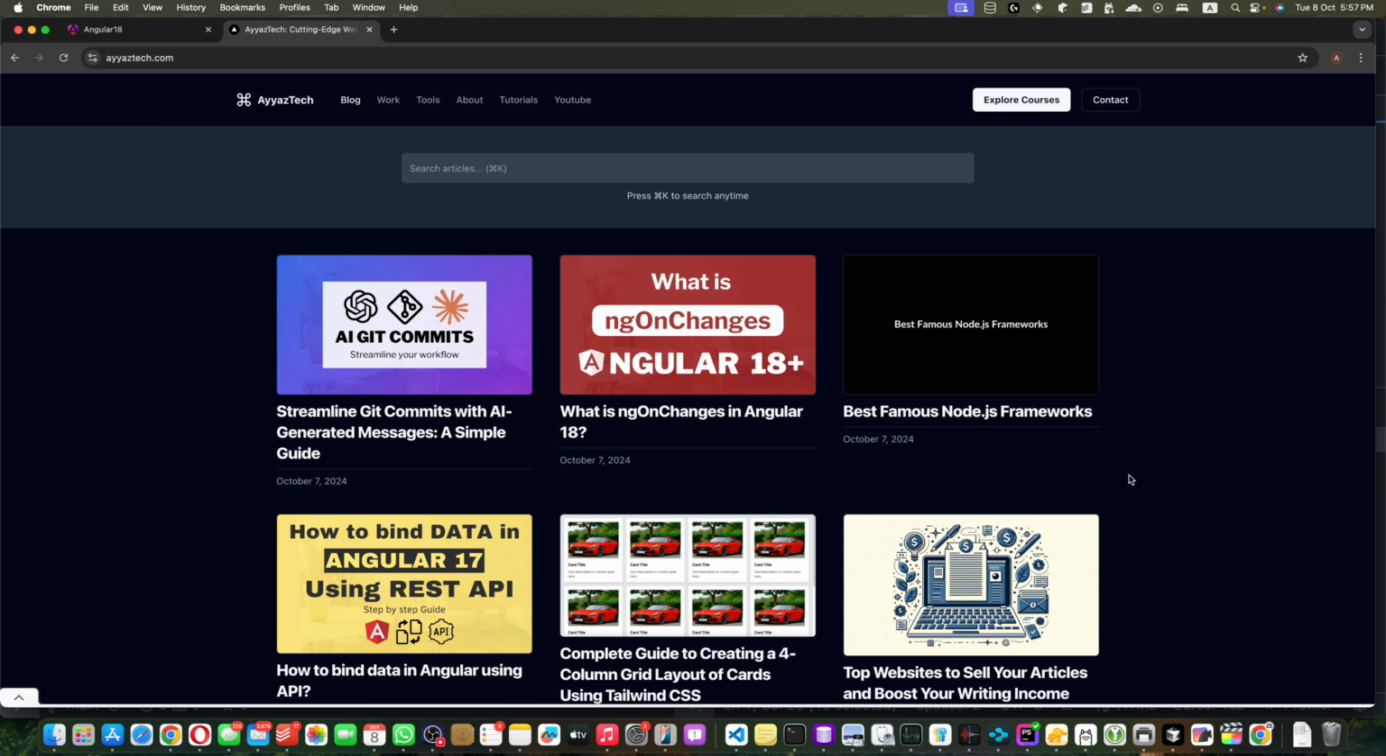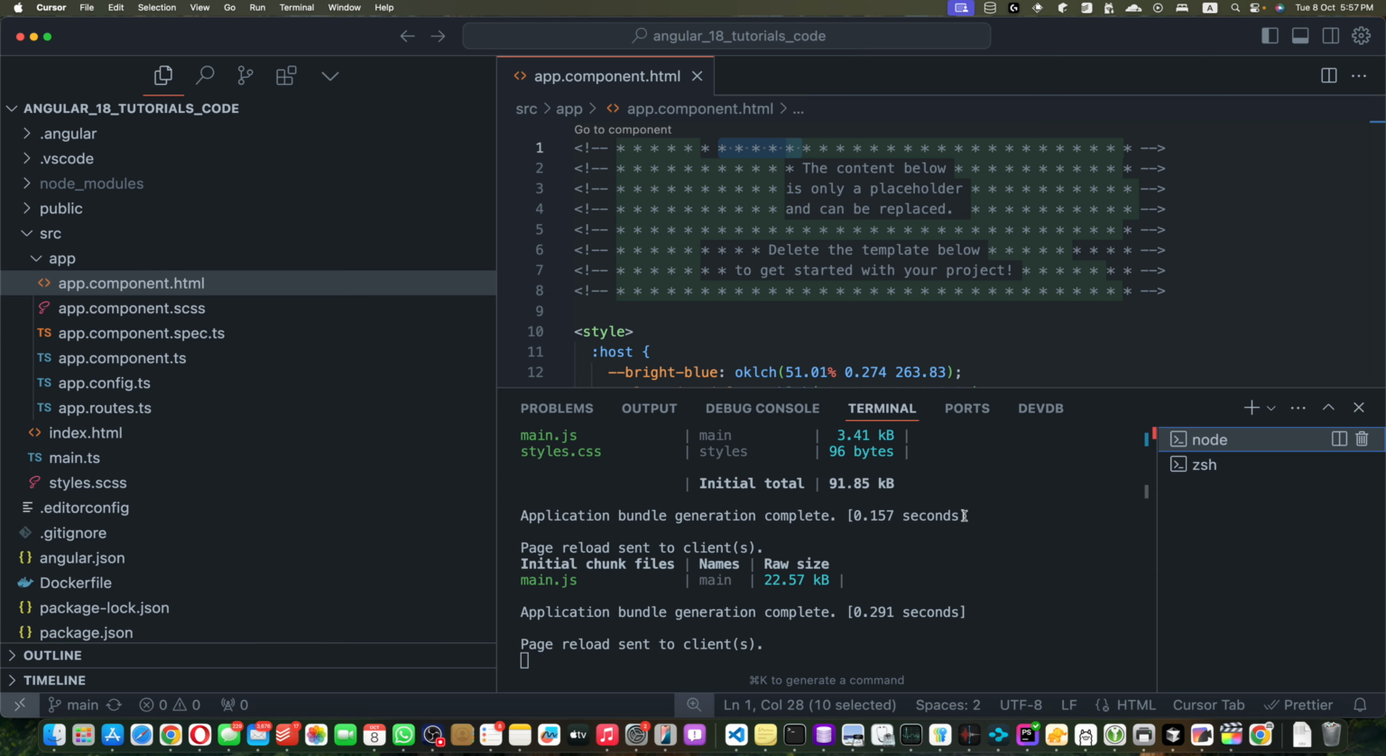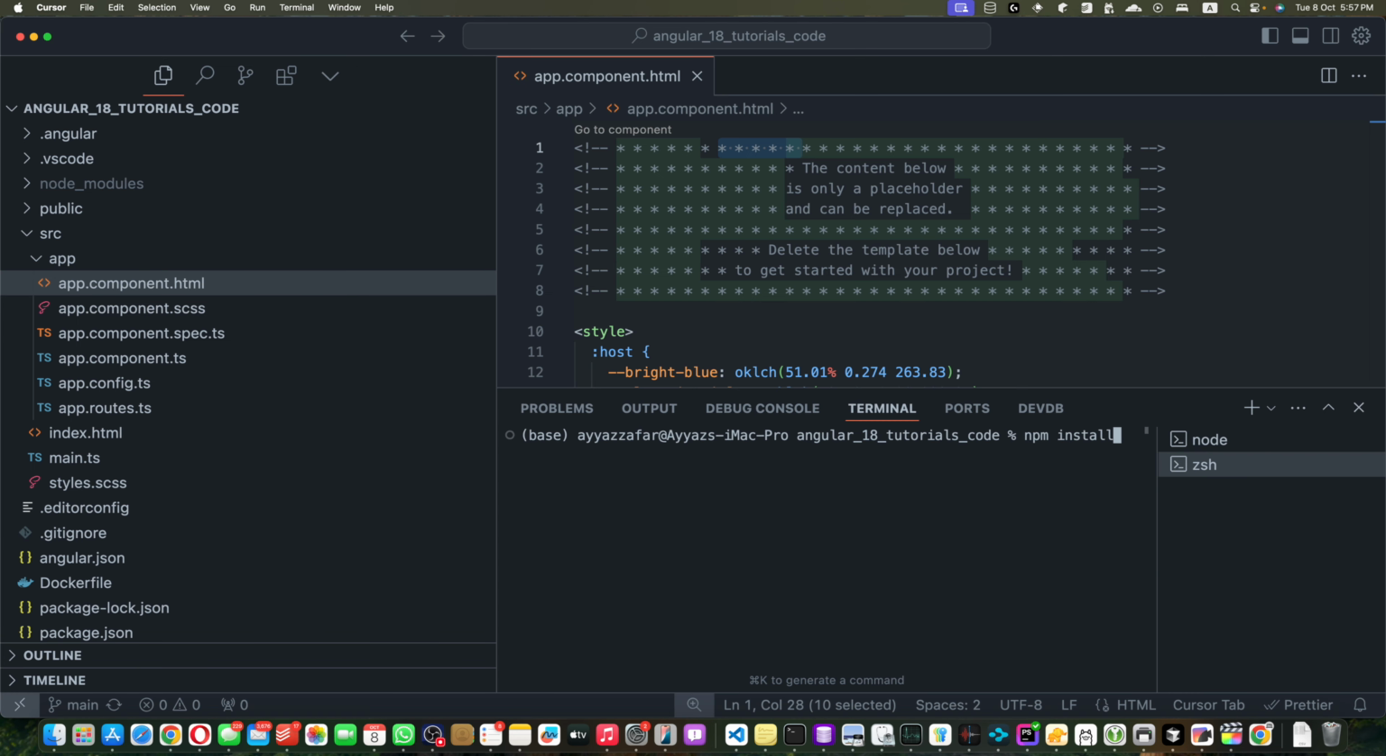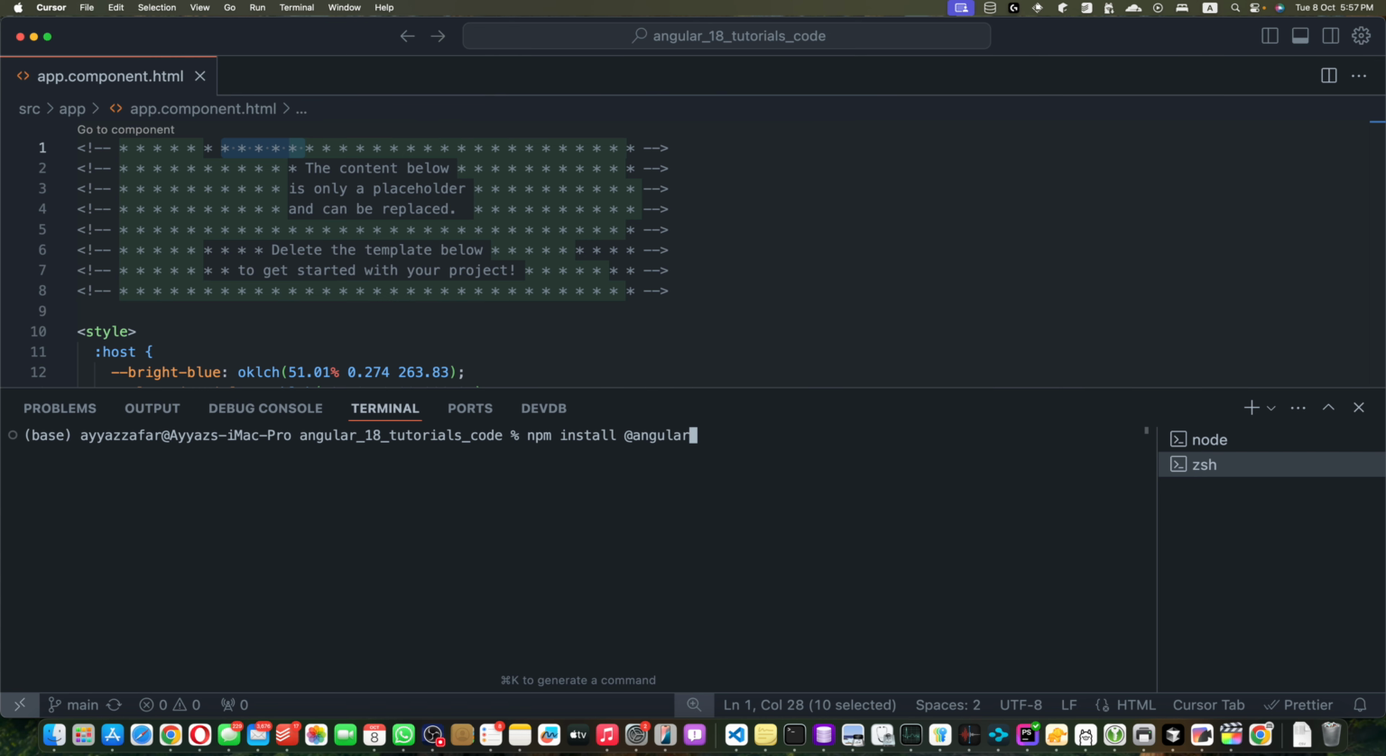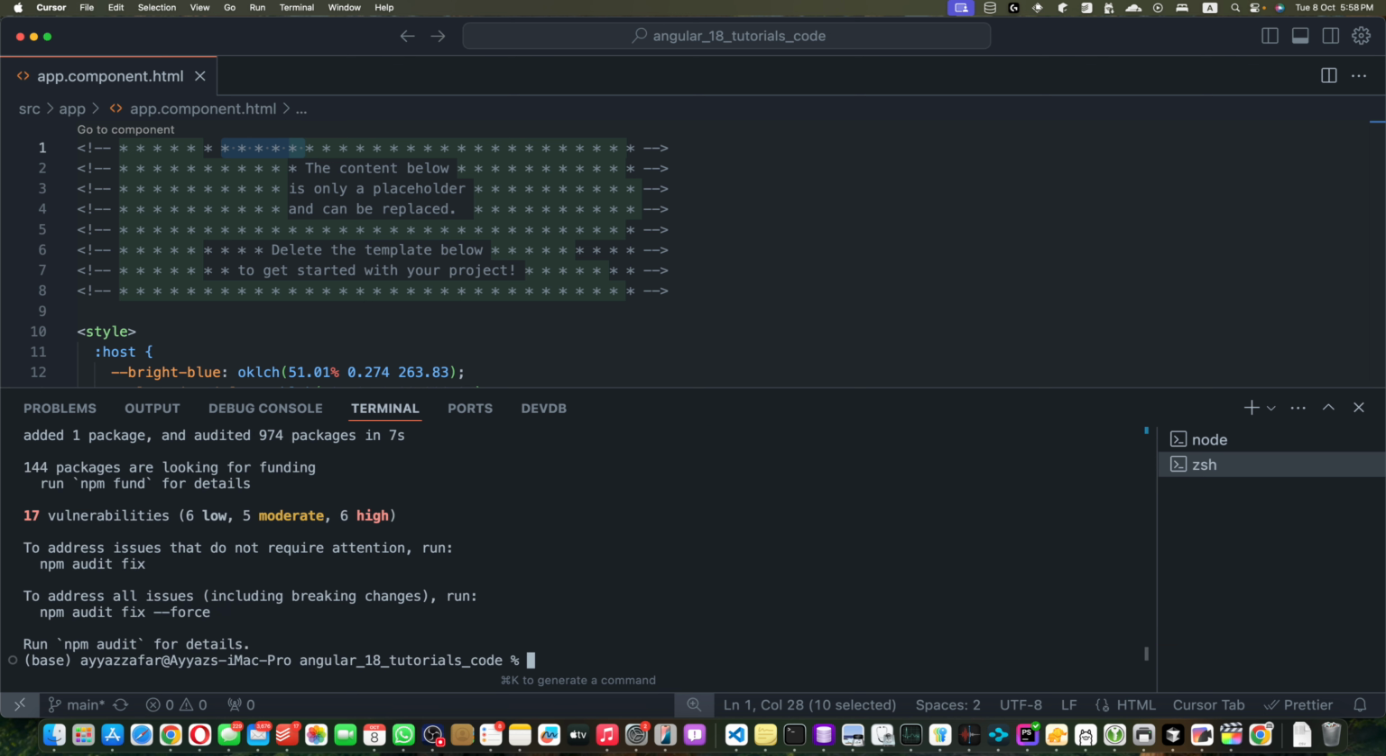Alright, let's get started. Step 1. We need to make sure that we have the CDK installed in our project. If you have not already done, then just open your terminal and type this command: npm install @angular/cdk. Press enter. This will add the CDK to your project, giving us access to all its goodies, including Breakpoint Observer.